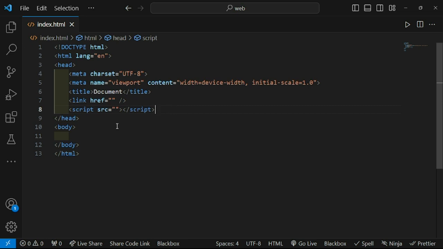Moving on, I want to tell you what goes in between the body. The elements that go in between the body are everything that you want to show to the user. That is, everything you want the user or anybody visiting your site to see goes in between the opening and the closing body elements.